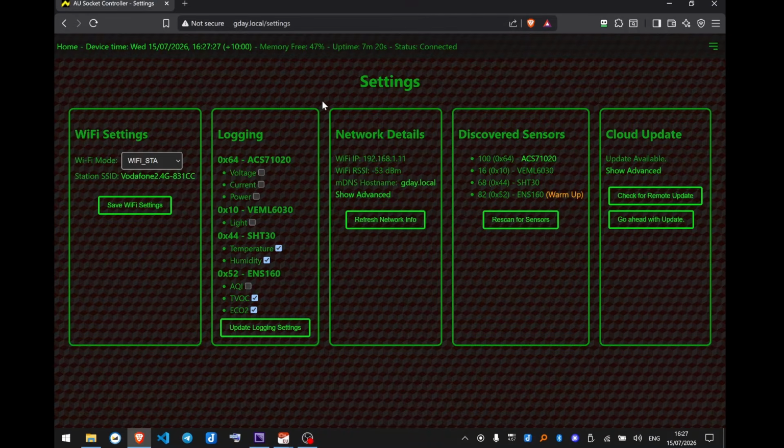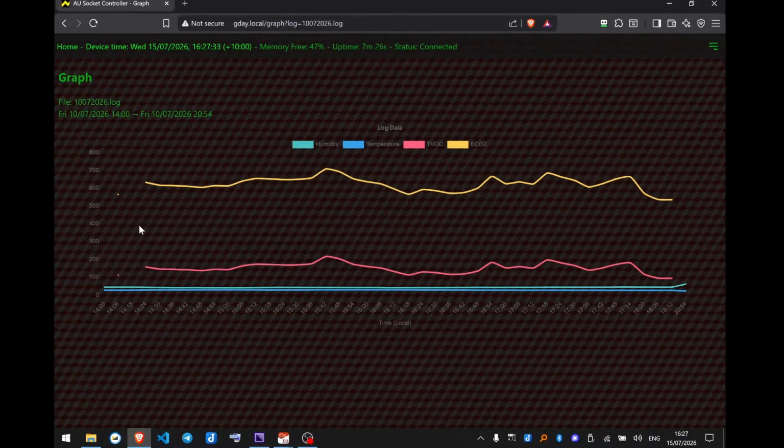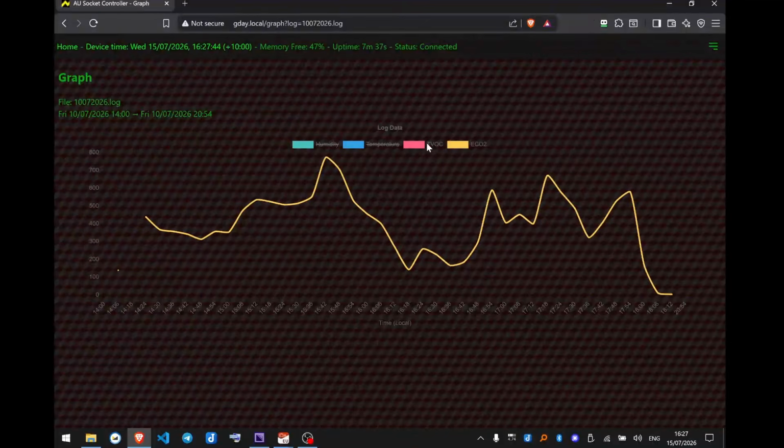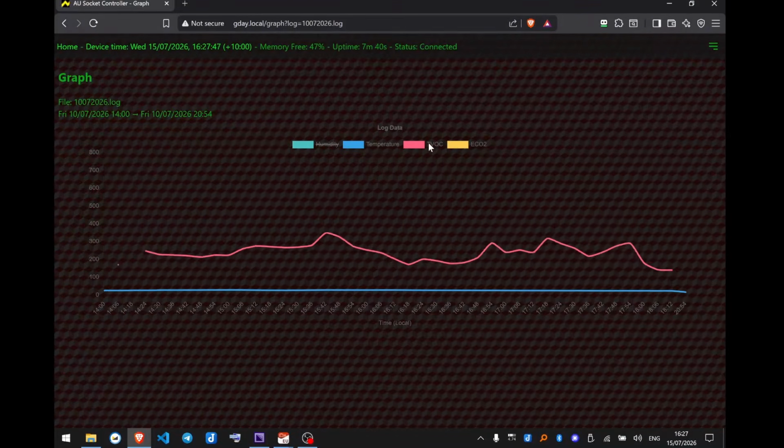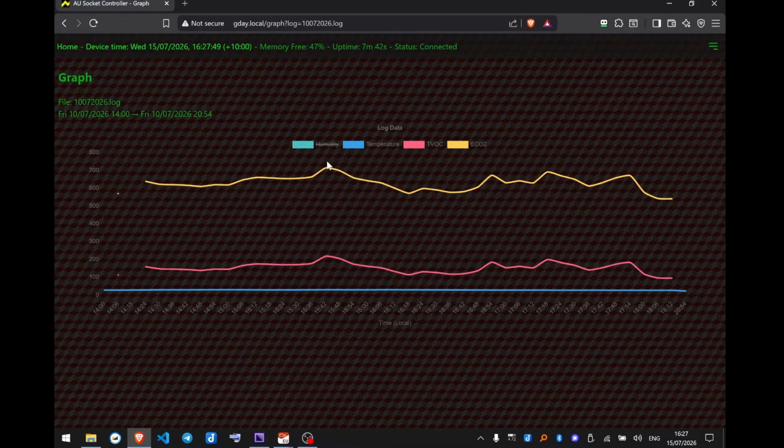So let's check out the graphing for this. I'll go to our graph. We can see some previous logging data from the most recent data. So we've got our CO2 levels, TVOC levels back from Friday the 10th of July this year, not including the warm-up period. Basically how this works is once a second it will take a data point, and then it will average that over 6 minutes, and then it will get added to our log file here. So we can see that is 1 day worth of logging.